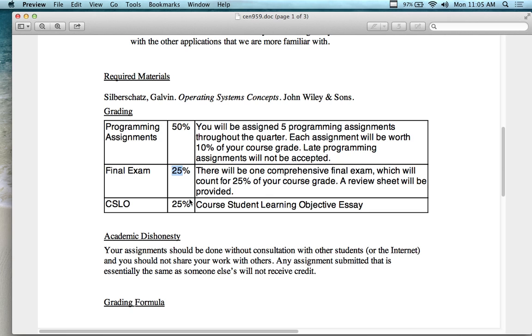Then I have this thing called a CSLO essay. It's just a writing assignment. So this stuff is programming. The programming assignments, we'll take a look at them in a few minutes. One of them is going to have you do a memory management simulation. The other one's going to have you do a CPU scheduler. Another one's going to work with deadlocks and processes. It can be done in any programming language that you want.